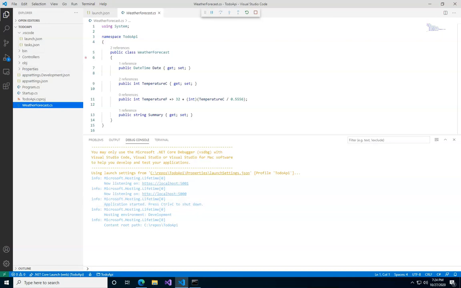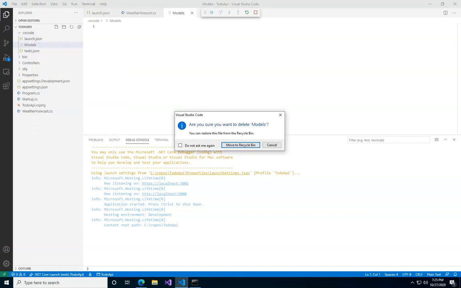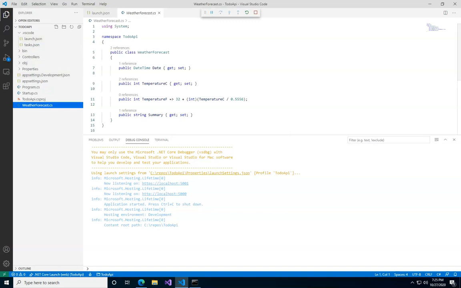I tend to create a new folder, and I'll call it Models, and I'll place all of my models within it. Anytime I create a new model, I'll place it in there. It just helps keep things a little bit cleaner, but like I say, they scaffold all this out for you.